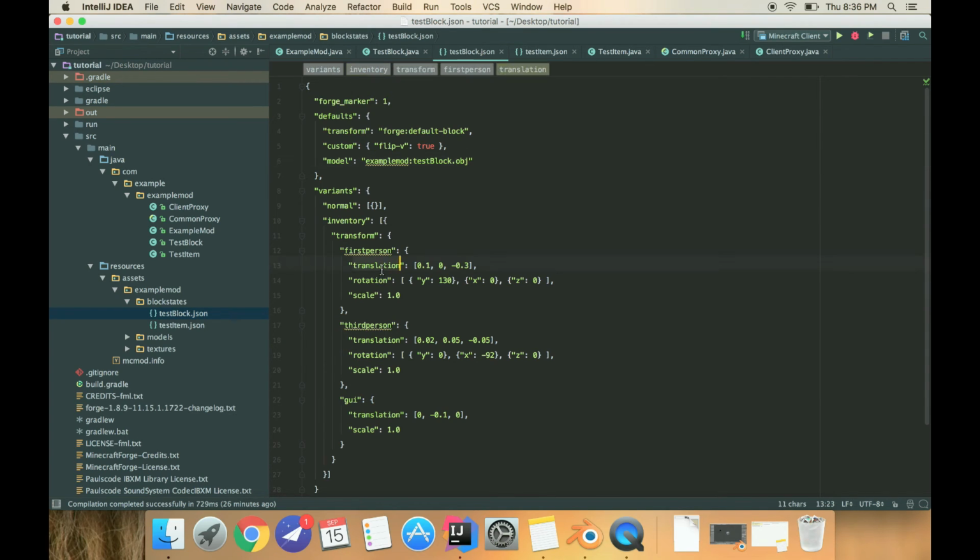All this is doing is translation on the X, Y, and Z axis, so moving it up, down, left, right, rotating it, and then scaling how big it is. This is so you can perfect the look of your model within each perspective of Minecraft, albeit first person, third person, or GUI. That's really all there is to that, and that's all there is to the JSONs. Just change the model and change each of these translations, rotations, and scales to whatever you see fit.